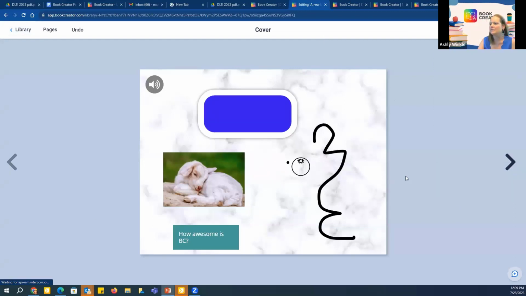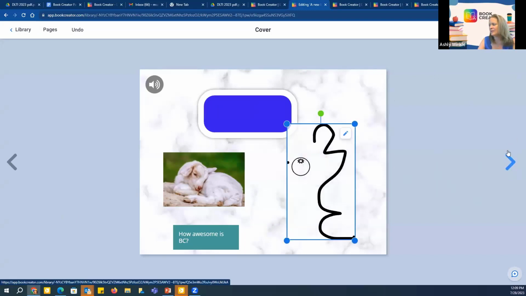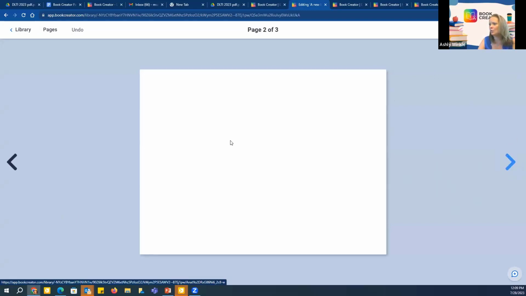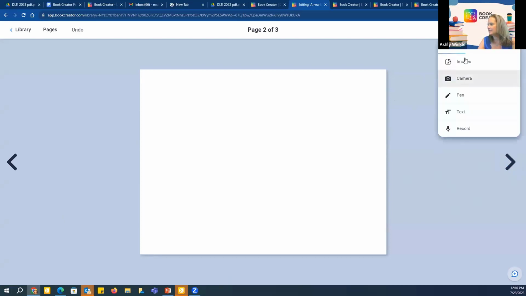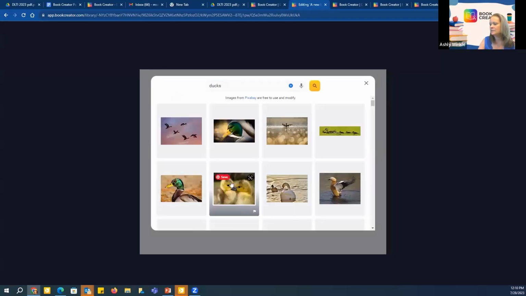A couple of other things. So this is just one page, right? Obviously, I want more pages than that. So let me just add a little something here. Just put some cute little ducks on there.